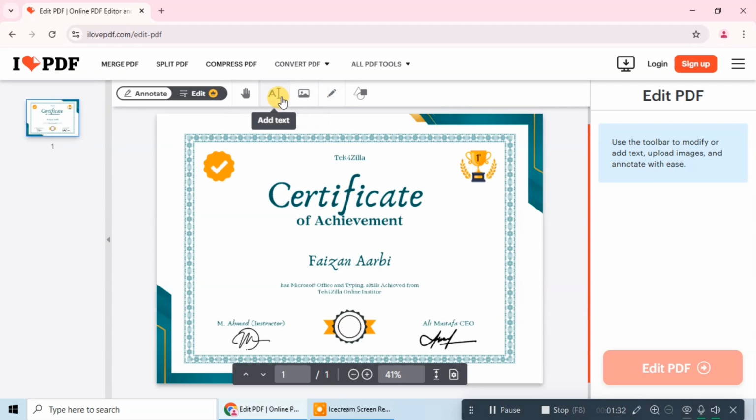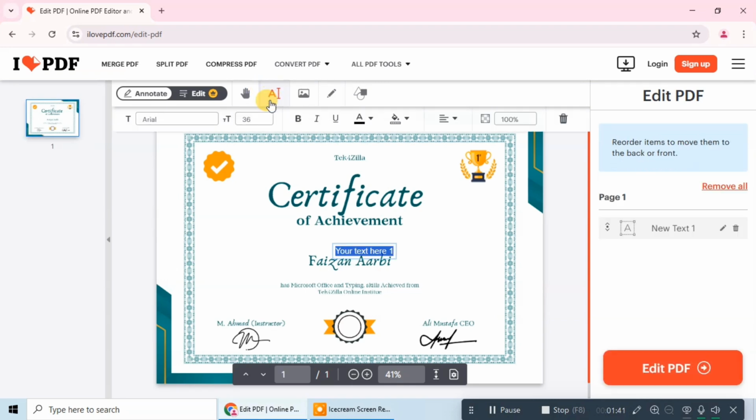Now you can edit your PDF file. Like if you want to add text in your PDF file, you have to click here. Okay, after that you can add text in your PDF file like that. You can add anything in your PDF file.